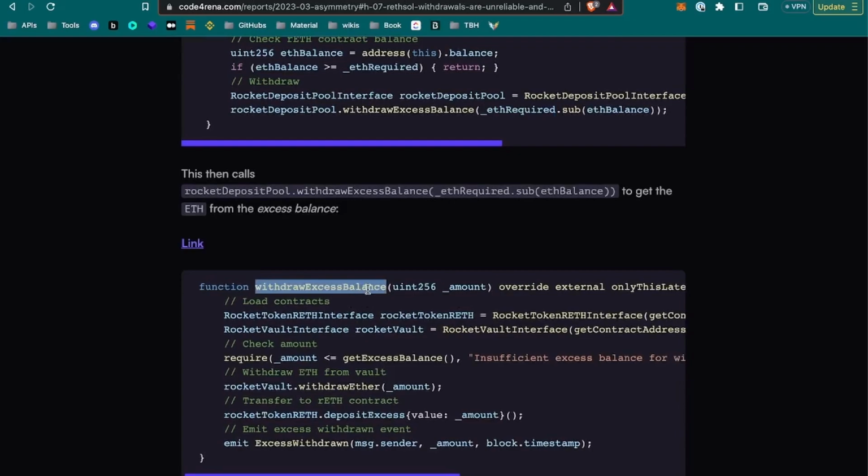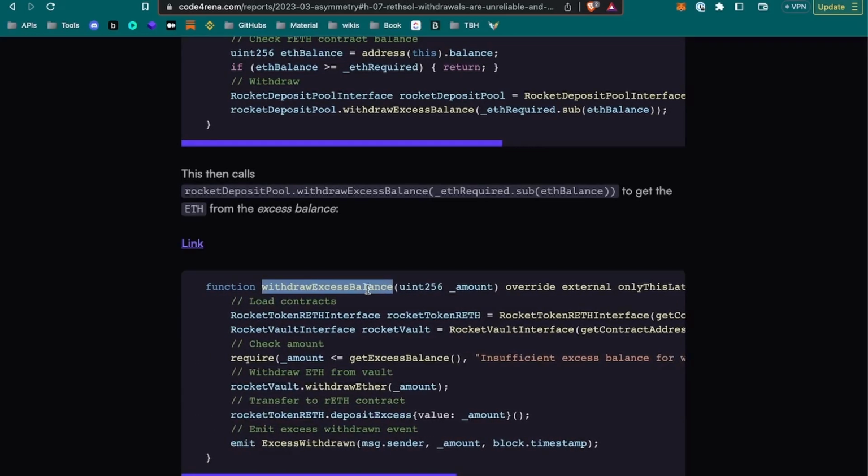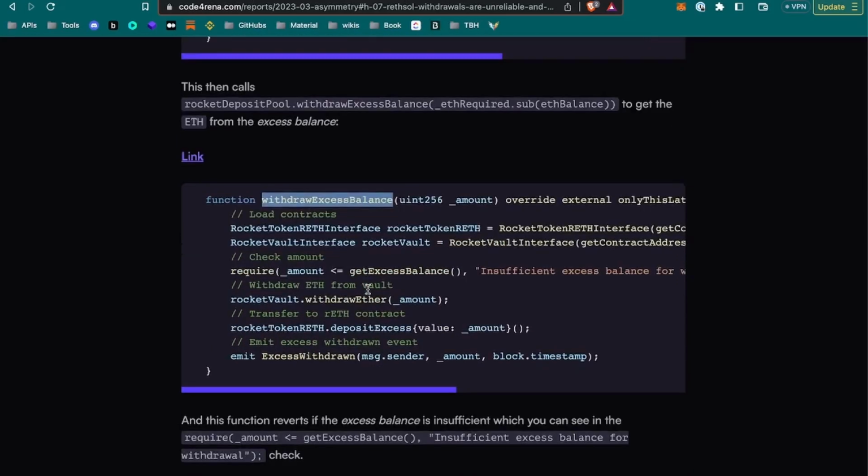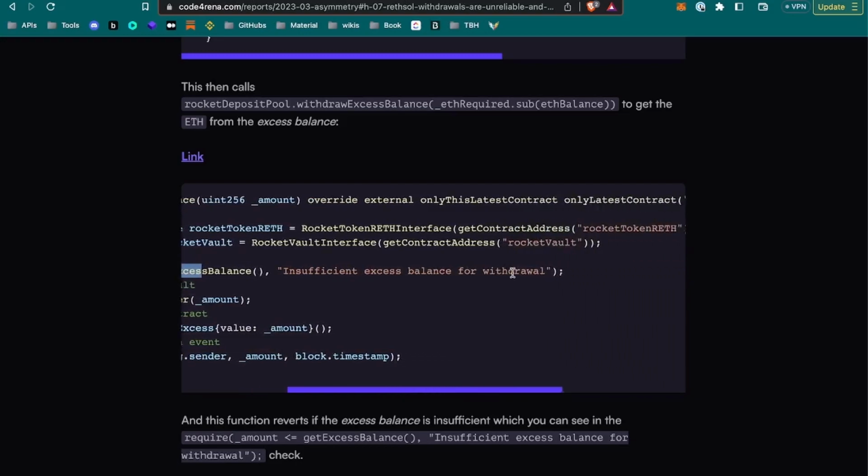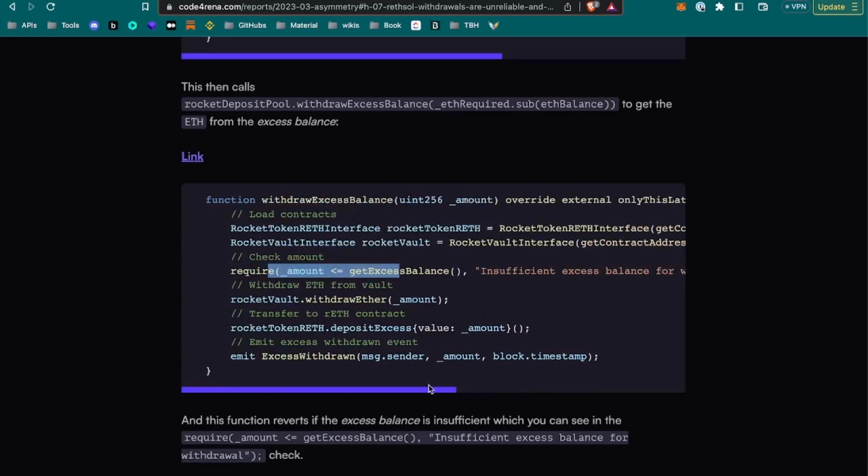It's subtracting ETH balance to the ETH required. Okay, showing the internal implementation. And this function reverts if the excess balance is insufficient. So what we want to burn, it doesn't exist, it's not enough. Which you can see in the require here, amount less or equal. Otherwise, insufficient excess balance for withdrawal.